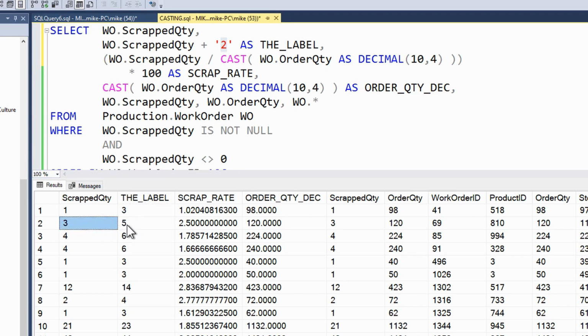And neither is that. That's not 3, 2, that's actually a 5. So what's actually happened, it's done an arithmetic calculation adding the numeral that is 2 to that quantity. Now what's happened, it's to do with the data type precedence that we discussed earlier in the course.